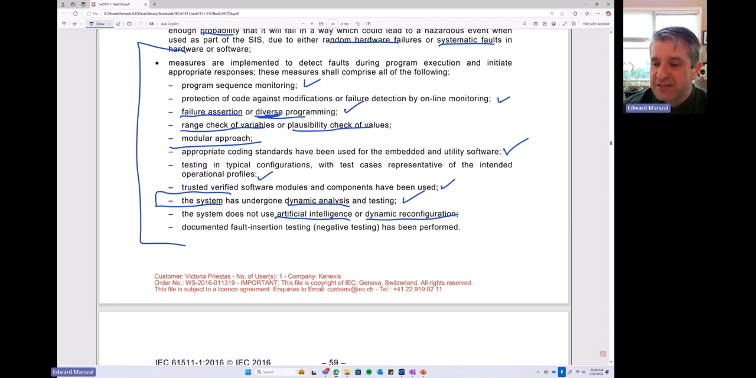Now, IEC is writing a whole set of rules to allow you to use artificial intelligence in safety applications, but they are early in the draft phase. So right now, it's a no-no.